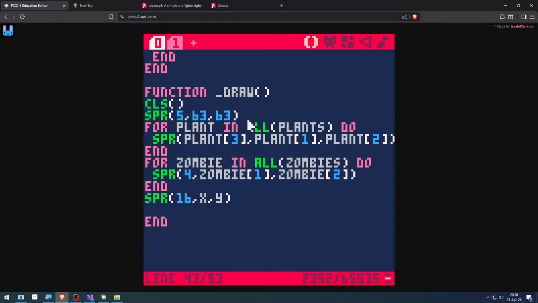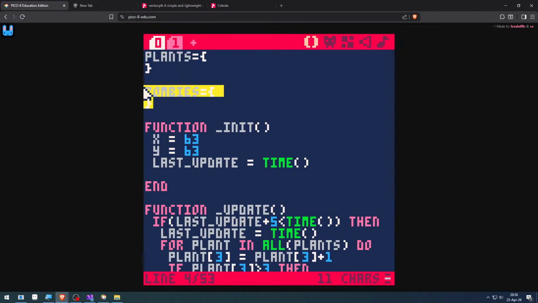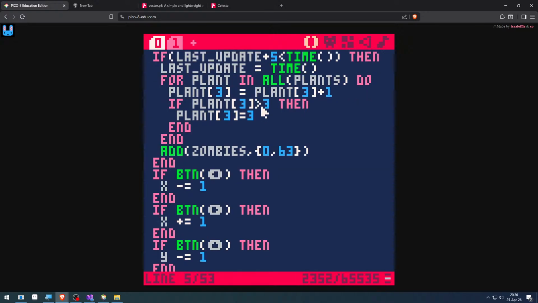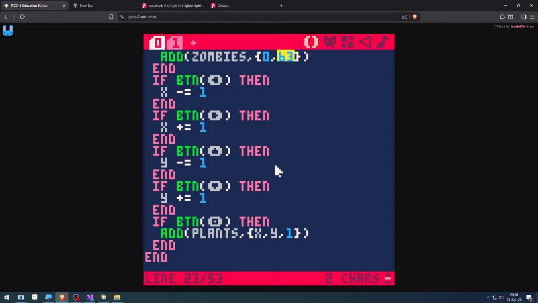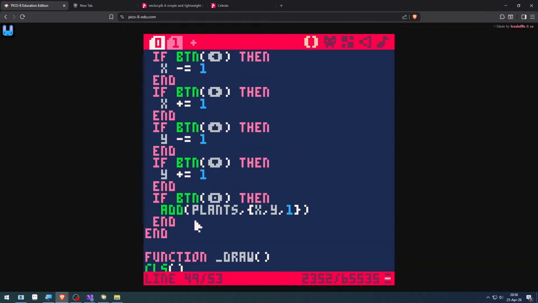So the zombies, I want the zombies to go towards the house. Here I have zombies in this structure, and every 5 seconds I add a zombie to the left and in the middle of the Y. Next, watch, how should I approach this? Yeah, I should go through all the zombies in the update.